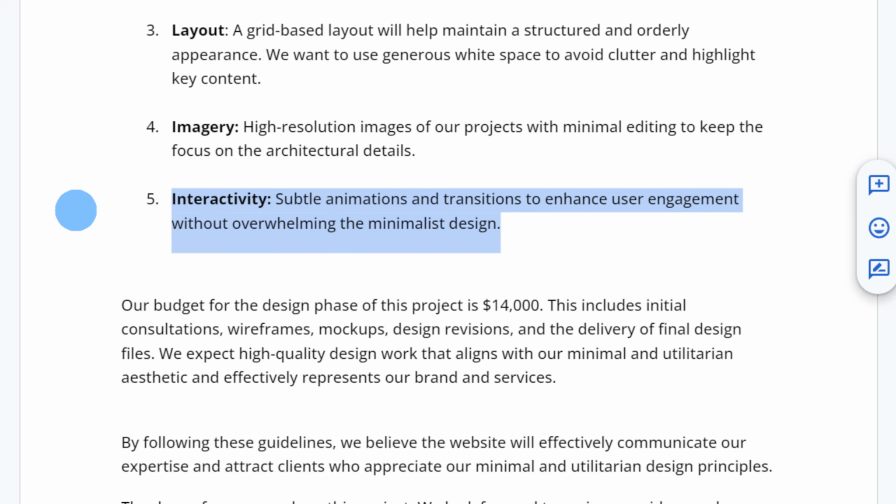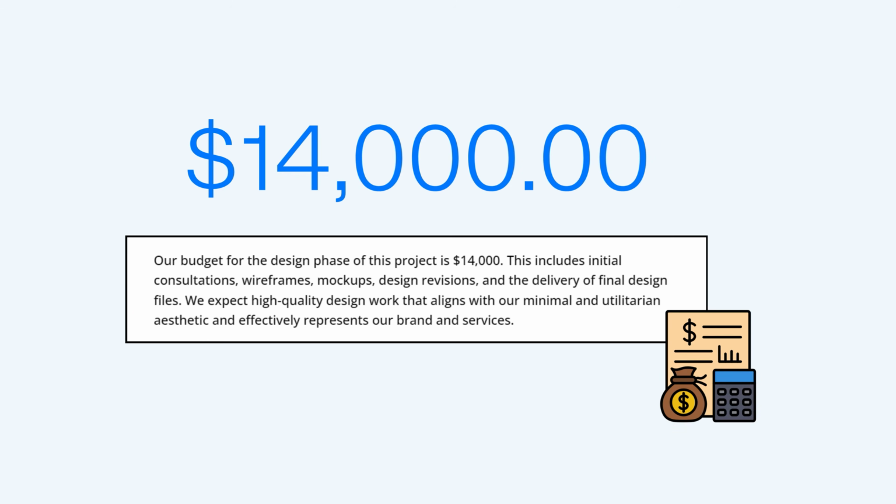So we should keep it minimal. And the budget, they have a $14,000 budget, and okay, it has to include the initial consultations, the wireframes, mockups, design revisions, and the delivery of final design files.